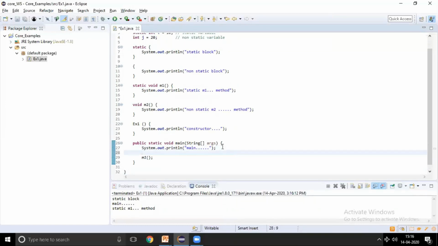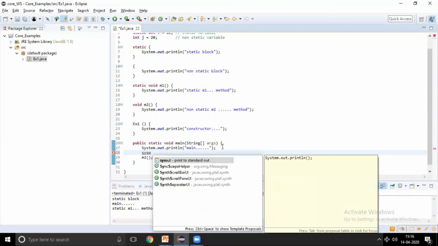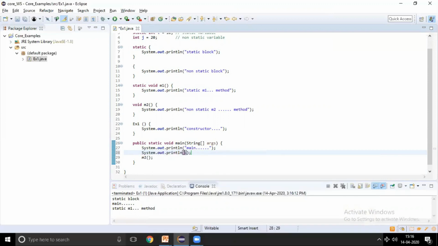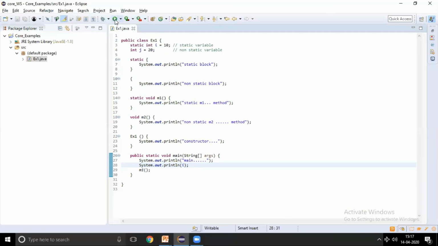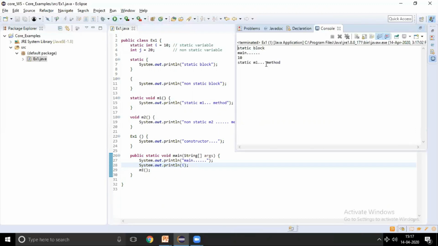And here I am trying to print the static variable. I is a static variable. You can save this file and run again. You can run this one and see the output: static block, main, and inside the main method we are printing 10, and we are calling the static method.